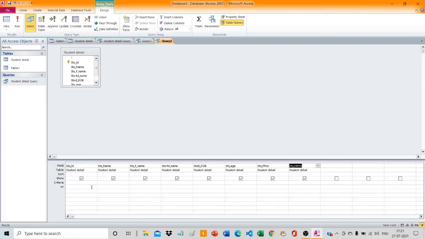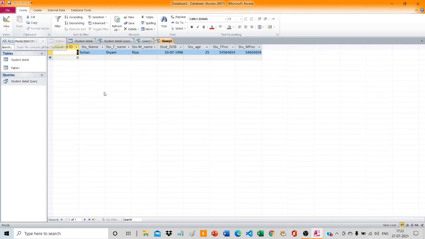Okay, now this criteria is given here. Criteria means condition. Suppose that I need the data of students whose ID is greater than 4. So I am putting the value here, greater than 4. I am just writing the condition. Criteria is the condition, that is greater than 4. So what will happen? Let's see. After putting the condition in a particular field or column, just click on run button. Only one record is showing because only one record holds a student ID that is greater than 4. So that is 5. That's why it is showing here.